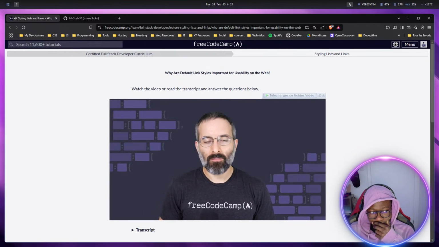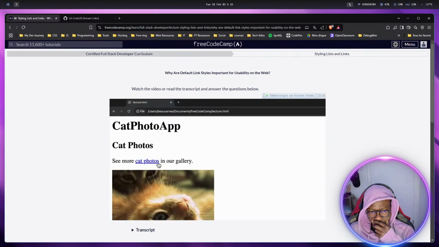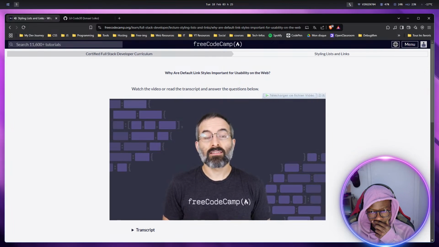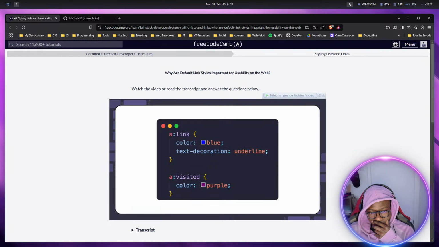The primary purpose of default link styles is to provide clear visual cues that help users distinguish between interactive and non-interactive elements on a web page. This distinction is fundamental to creating an intuitive and user-friendly browsing experience. Let's consider the basic default style for links. These styles serve several important functions.